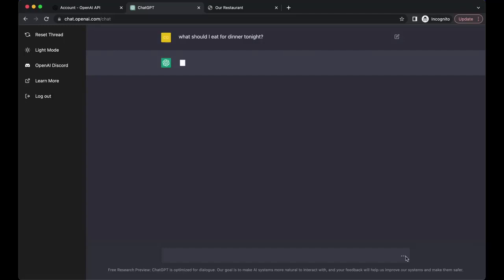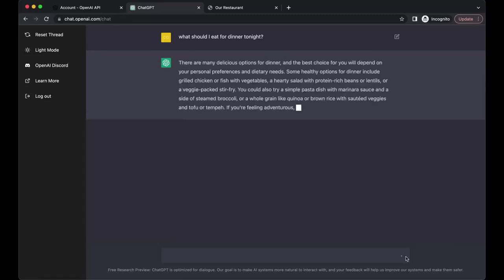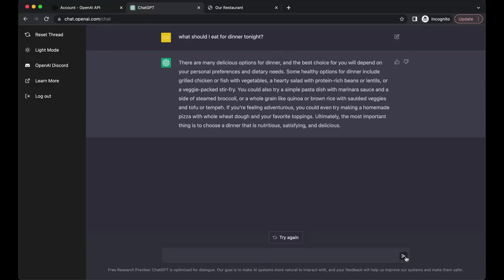I hope it does some sort of analysis on the best foods. Let me see. Okay, these options, it says grilled chicken. Okay, so it's pushing the healthy alternative, which is interesting. So next time you're out with your boys, friends, or family and they're like, hey, what do you want to eat? Yo, ChatGPT might be able to help you out.